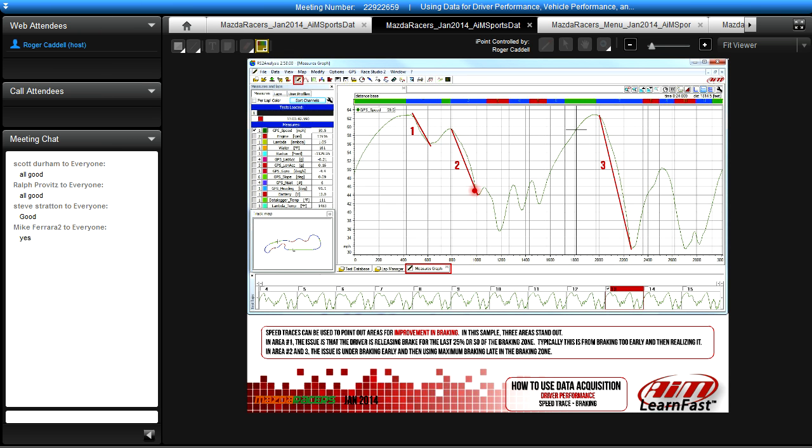Van just threw a note up there. What about the relative slopes? I have not talked about that yet. I think in a slide or two, we're going to see a little bit about that. But the basic thing we just want to make sure we understand here real quickly is these braking zones.